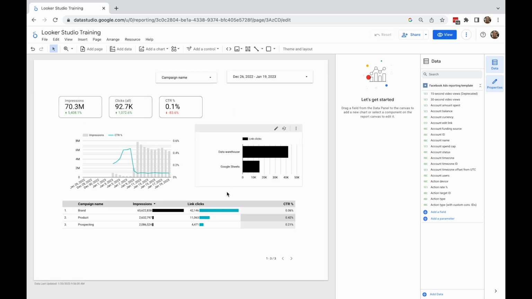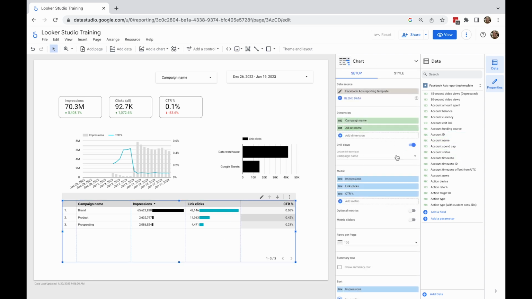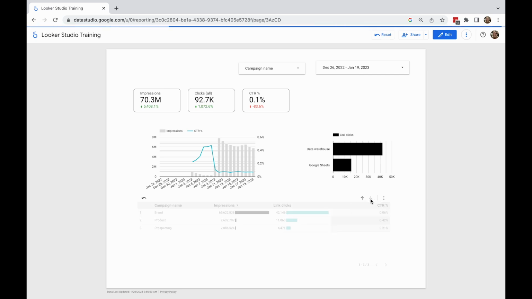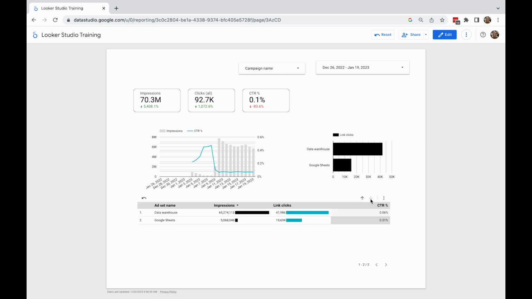You can also use the drill down setting on a table, for example. Here I have a campaign name and the ad set name. Let's put the drill down option on. I can set the default selection to be on a campaign level and use the drill down to aggregate the data on different levels within one table. As you can see, the drill down option is a very powerful tool to aggregate your data on different levels, so you don't have to create too many graphs.